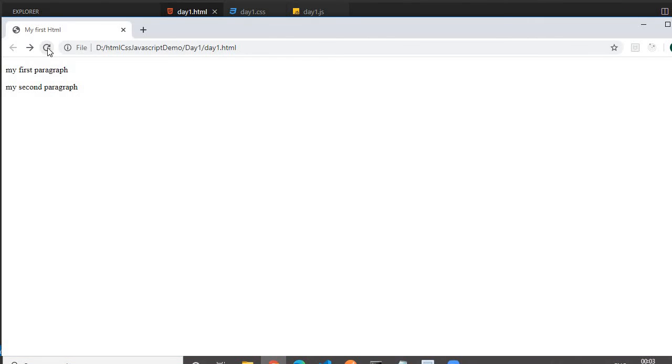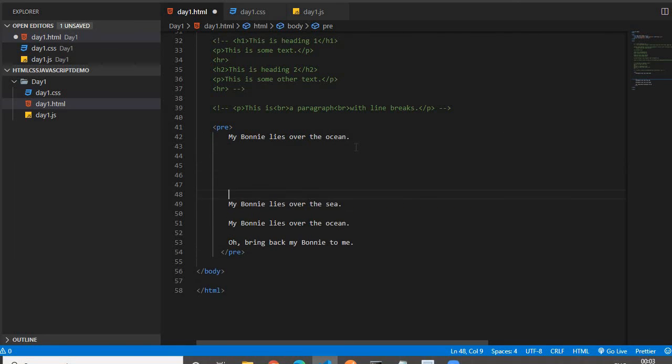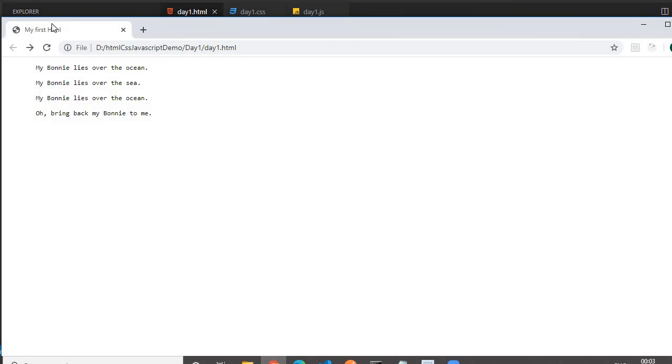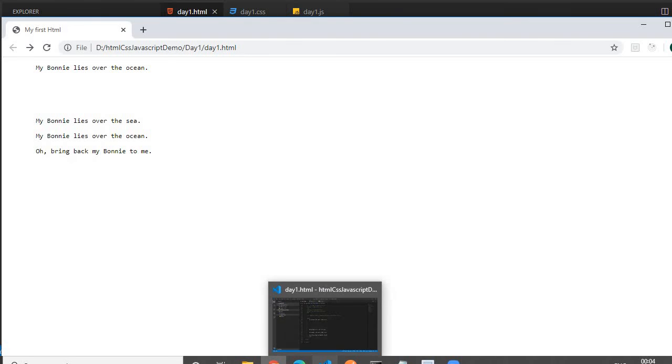See how pre will be displayed. The number of spaces and the new lines are both preserved. If you give more space, I am giving some 1, 2, 3, 4, 5 spaces, and see how it is displayed, whether it is preserving those 5 spaces or not. See, it is preserving the 5 spaces. So everything is displayed as it is. Nothing is going to change within the pre tag. It is for pre-formatted text.